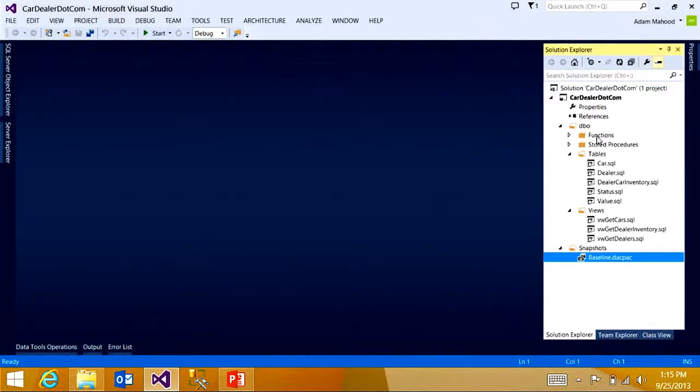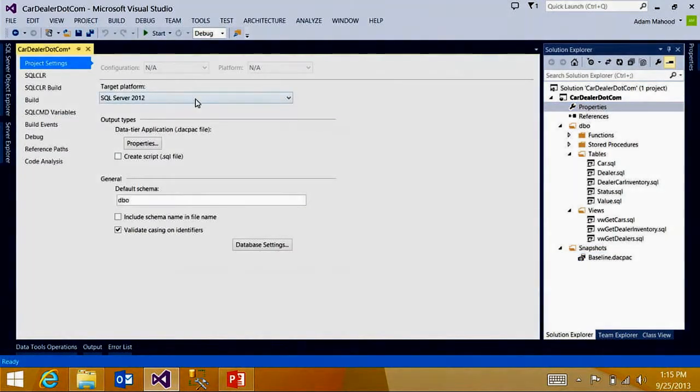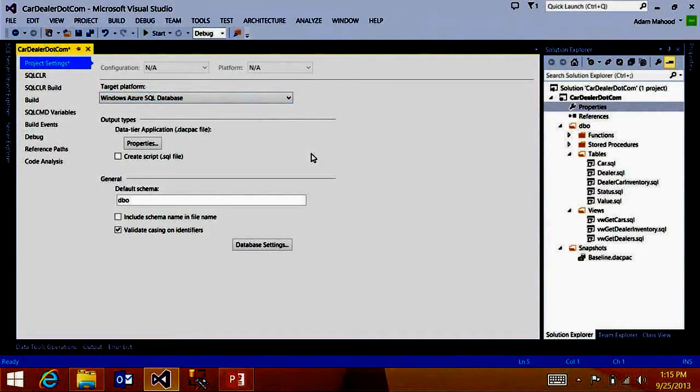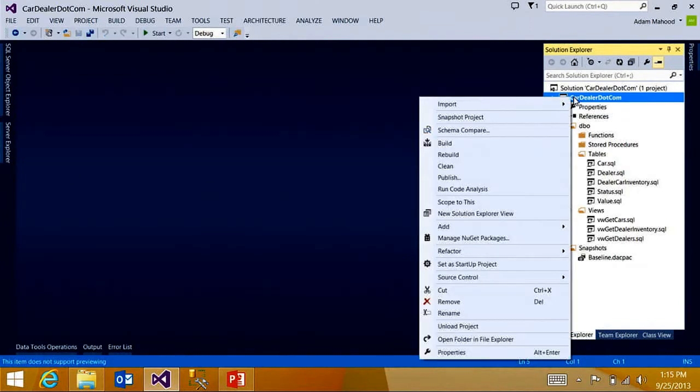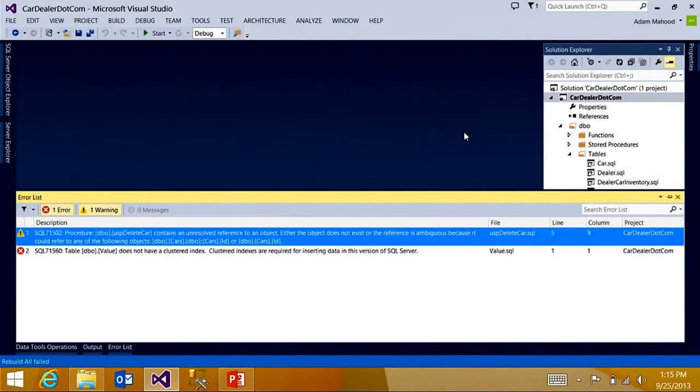The ultimate goal here is to deploy this database out to Windows Azure SQL Database. The first step to do that is to change the target platform of the project to SQL Database. And what this does is allow you to get platform-specific validation over the schema model in your database project. So I'm going to save this property over here, and if I build this project, I'll get platform-specific validation over the requirements of Windows Azure SQL Database over my project. And you can see I already have one error.